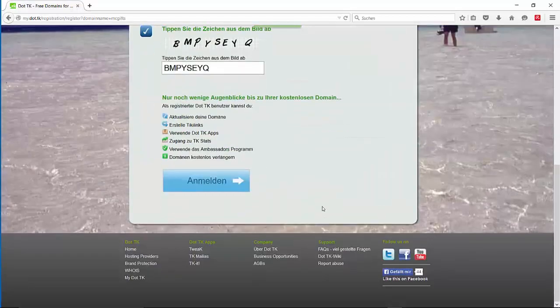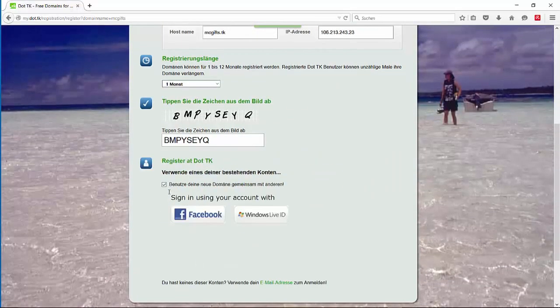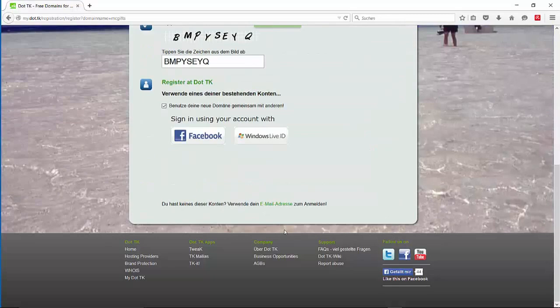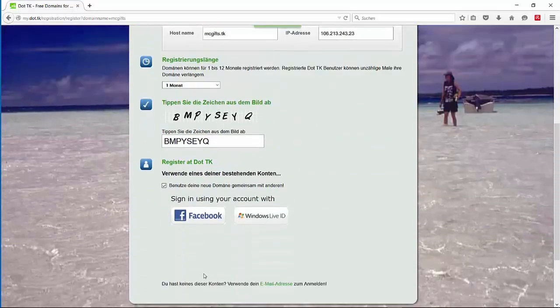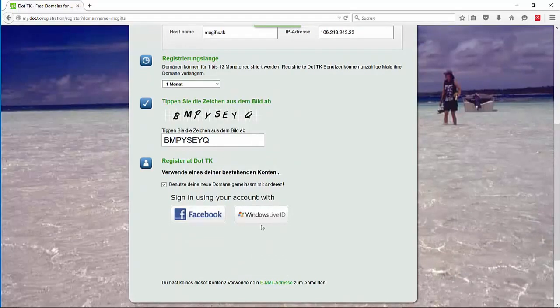That should be an IP address. It'll ask us to sign in with Facebook or the Windows Live ID. Please don't do that, because that's obviously a phishing page. I guess it's a phishing page. I wouldn't try it out, because that's kind of stupid. Okay.